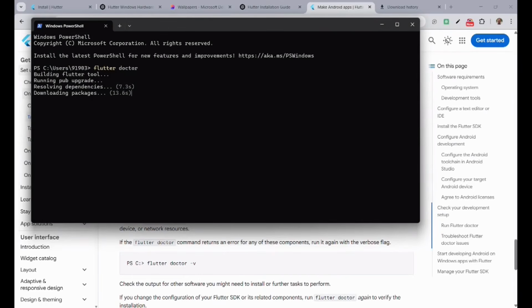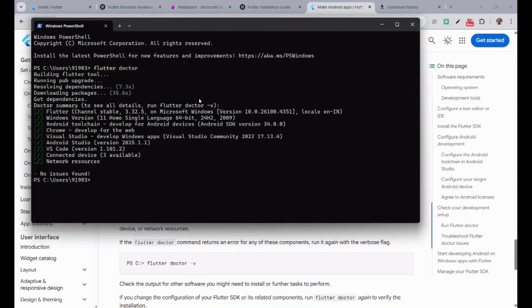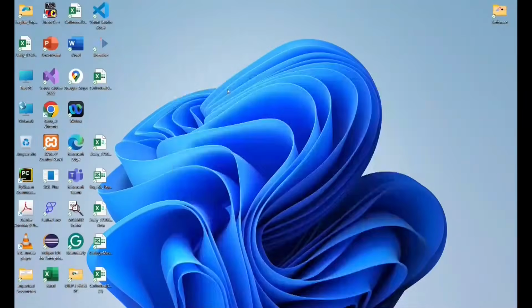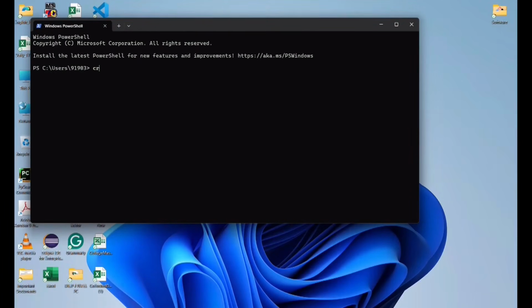So on screen you can see, if it requires, it may download some packages, and then one by one it will test all the dependencies required for Flutter application development, and if anything is missing, it will ask you to rectify or correct the error. So it will check for dependencies. It will take some time to complete this task. So it will check all the details, and at last it displays no issues found. It means our setup is properly installed.